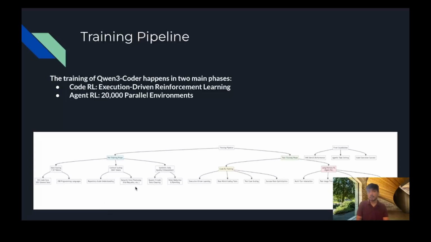Dynamic means we are pulling the data. So in the pull request, we are getting the data from the pull request URL. There is synthetic data quality enhancement. So Qwen 2.5 Coder, data cleaning, noise reduction, and rewriting. This thing we have discussed.